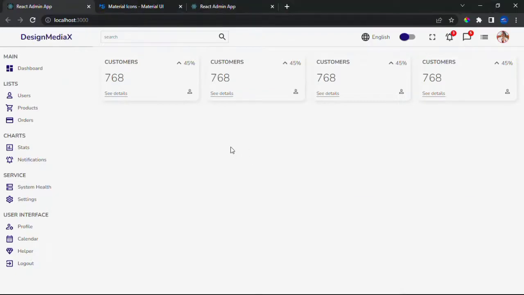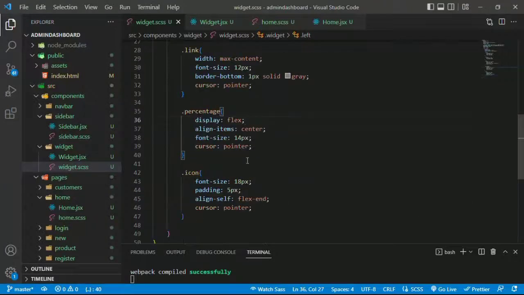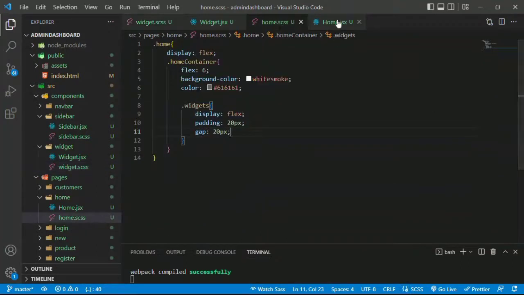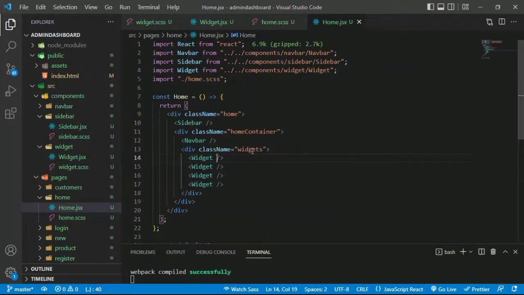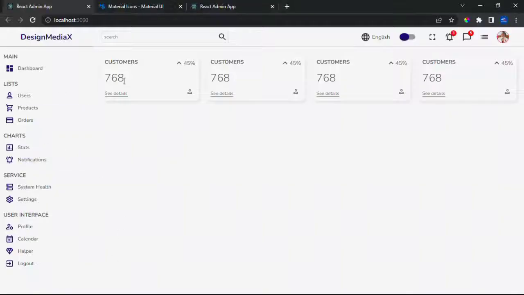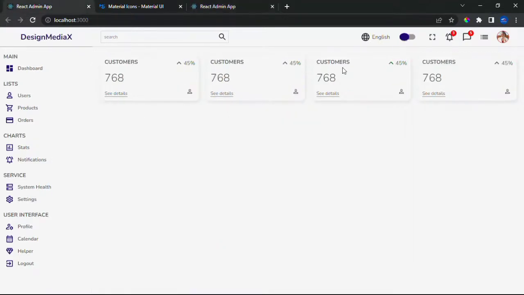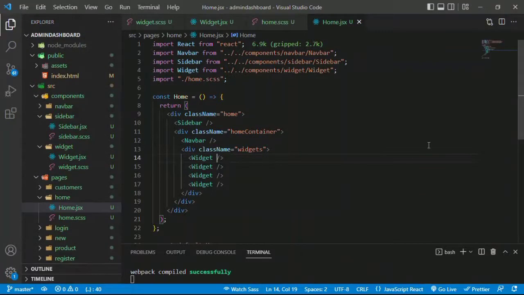All right, so right now we want to pass in some props here because we want to change this. We don't want it to look the same. We want it to have different colors, and then total earnings, other than customers, because we only have customers here. So to do that, we're going to pass in a prop here in order to change the values.